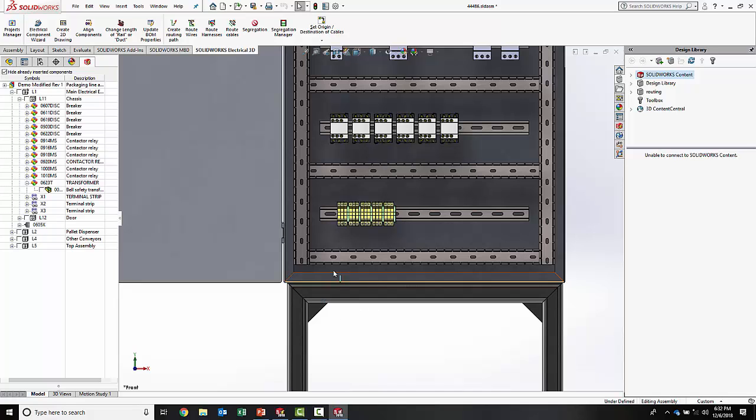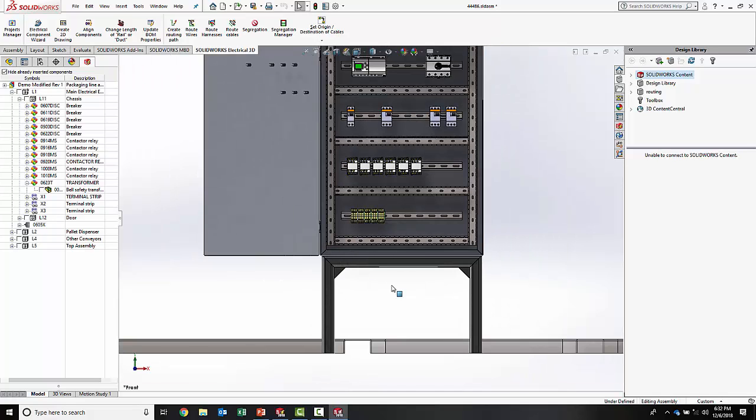All right. So as we're placing this, as you know with SolidWorks, only the things that are placed in the SolidWorks assembly are allowed to then show up in the bill of materials.